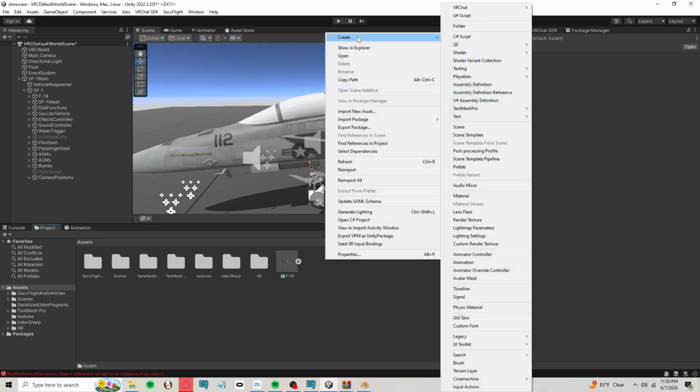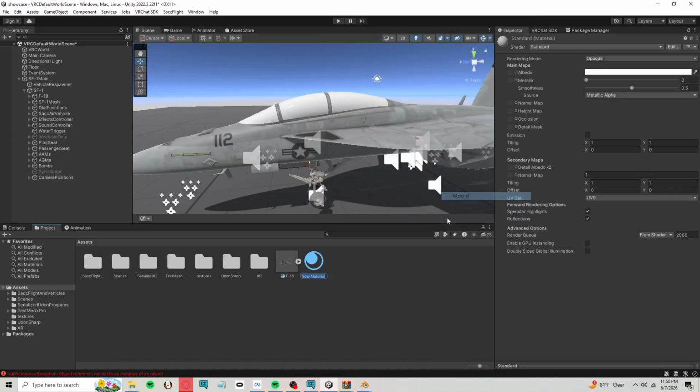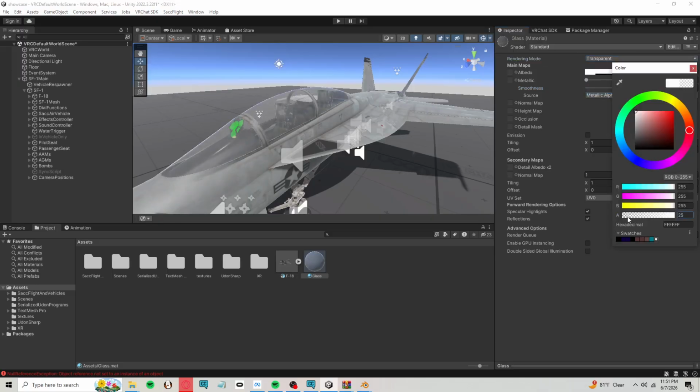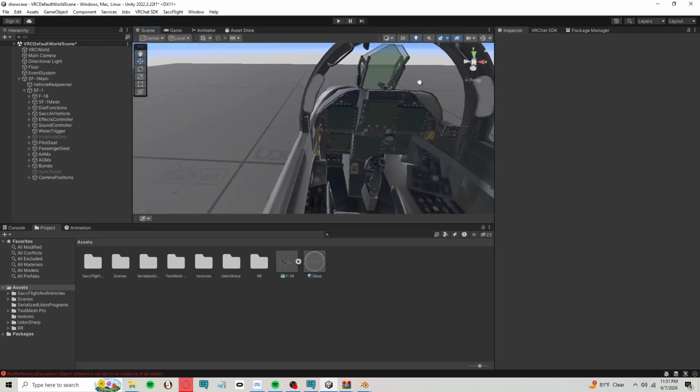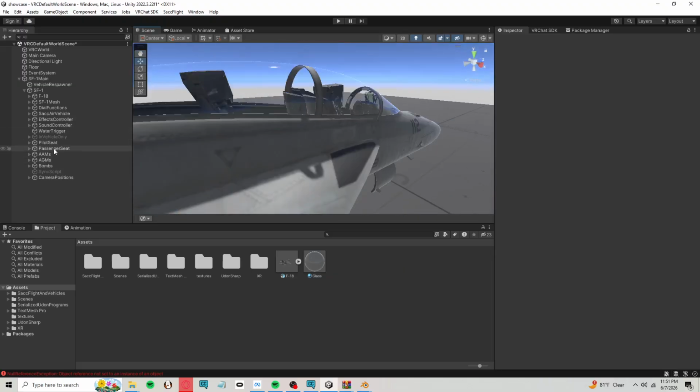So what we're going to do is go down into Assets, right click, click Create, and Material. We're going to name this Glass. So we can now drag and drop this on anything in the scene. We're going to drag and drop it onto the canopy. We're going to turn the smoothness all the way up. We're going to change the rendering mode to transparent. And we're going to give it a very, very low transparency, so about 5 usually, or less. So now you'll see we can actually view our cockpit, as well as the passengers, and from the outside.